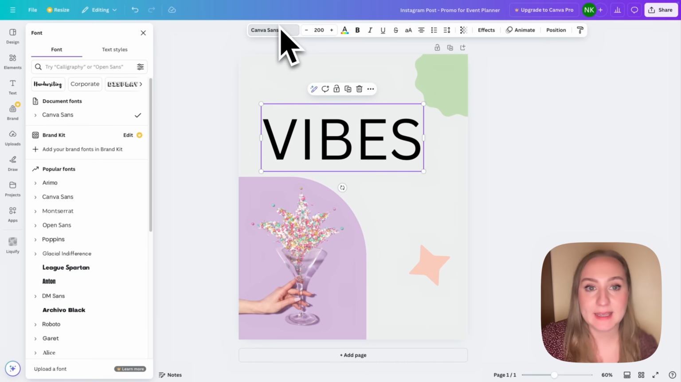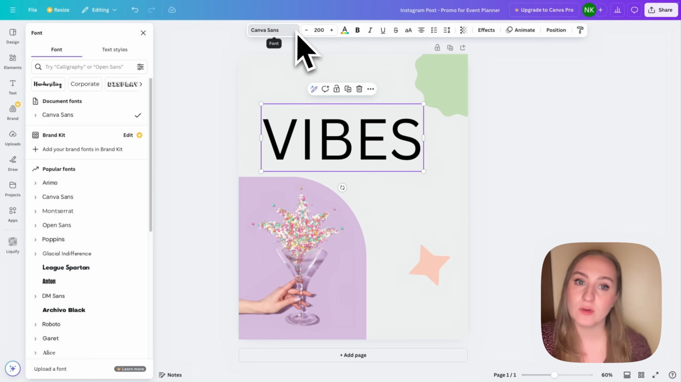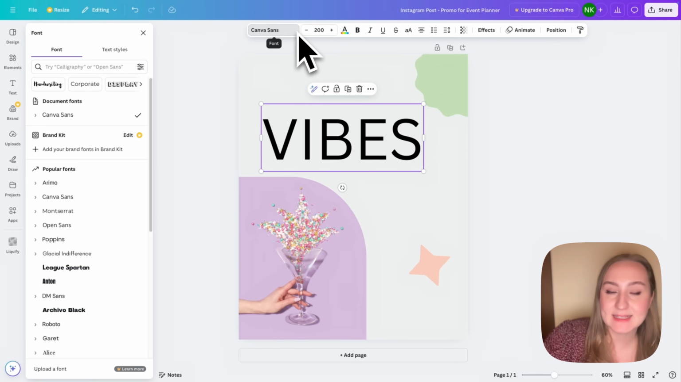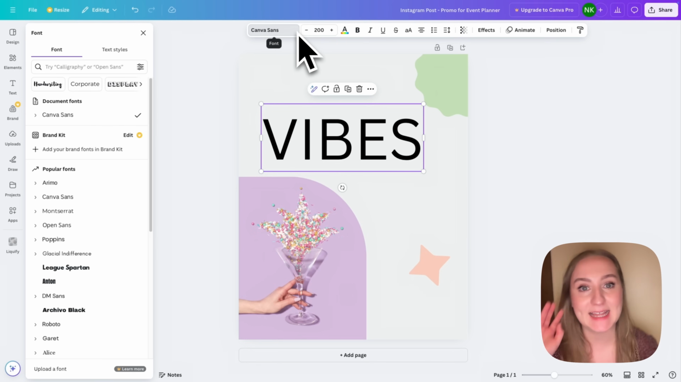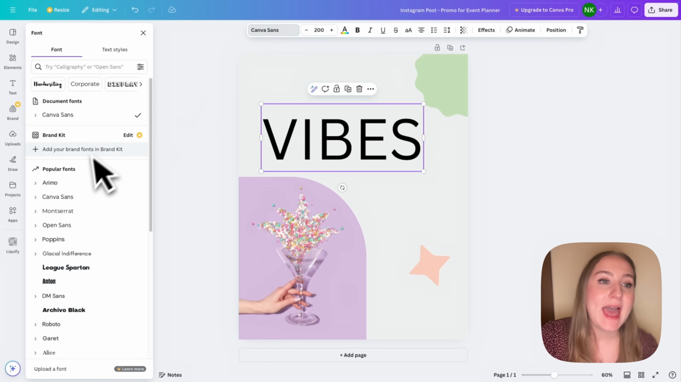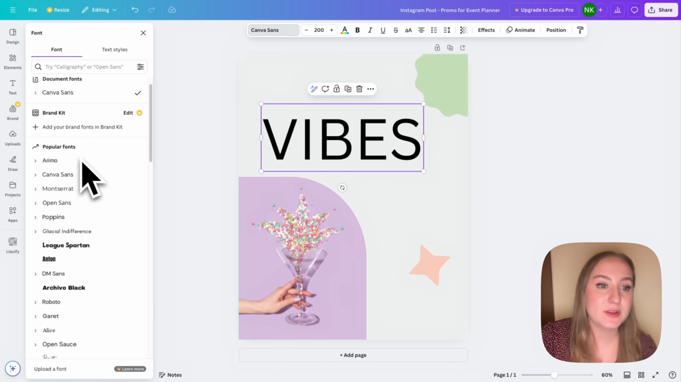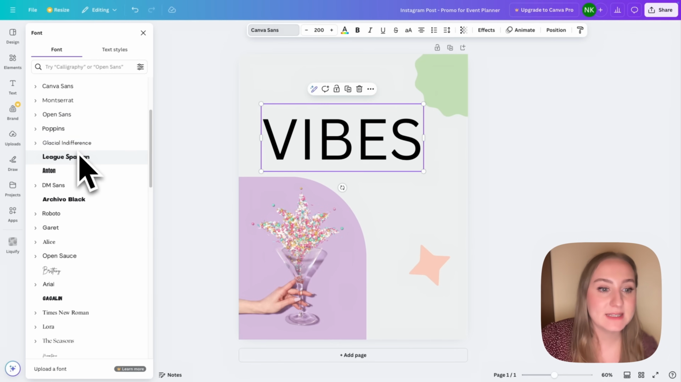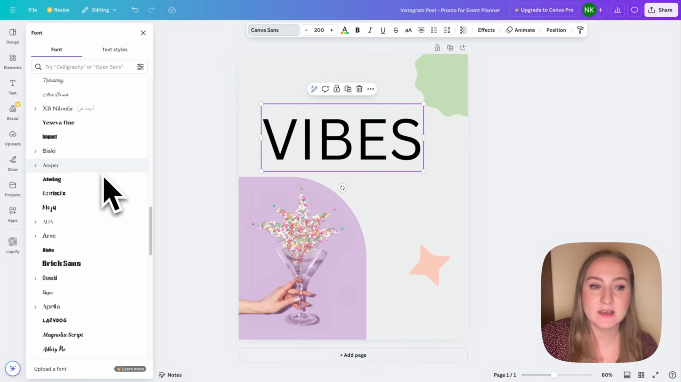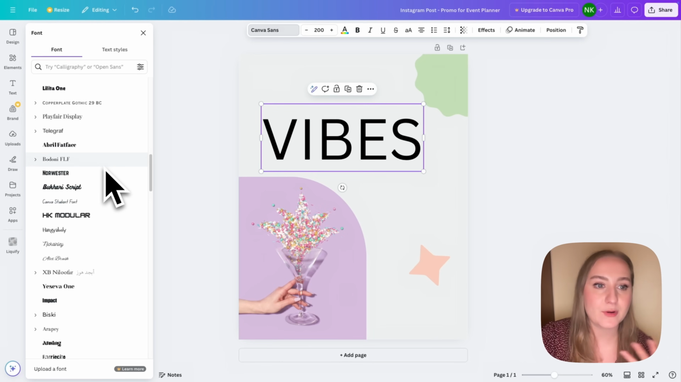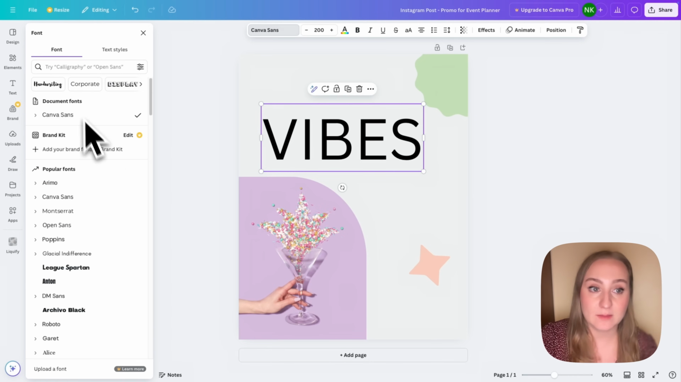And now if you click on this part, the default would usually be Canva Sans, which is a font that's been designed by Canva itself. And now if you click on it, you can see that there are different document fonts in here. You've got the brand kit, but you also have popular fonts in here. And then if you scroll down, you see the whole library of different fonts that are available to you.